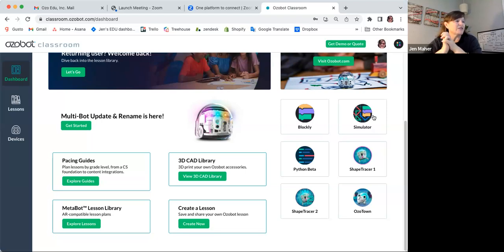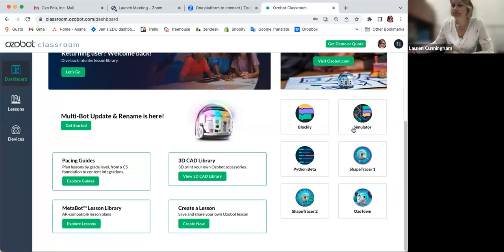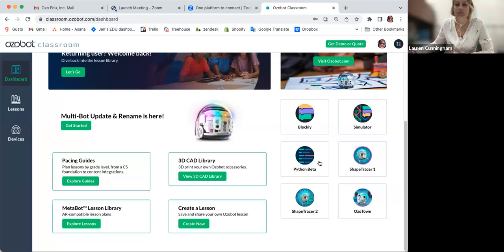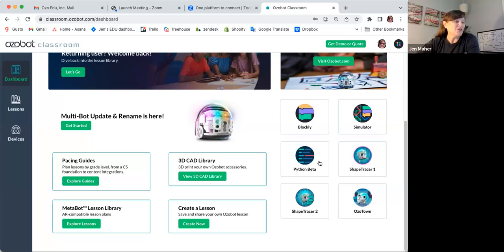So the simulator is a fantastic thing that's, well, I was going to say new, but it's not really new anymore. It's been around for about a year or so. We also are running a Python beta currently, and that I think will be ready right around back to school time. If you wanted to participate in that Python beta, you could do that.